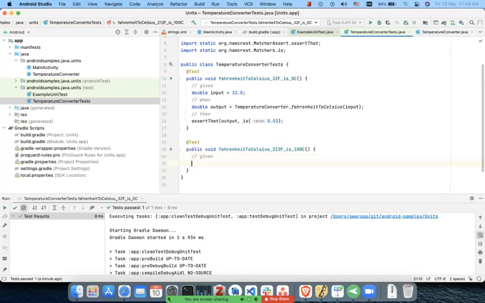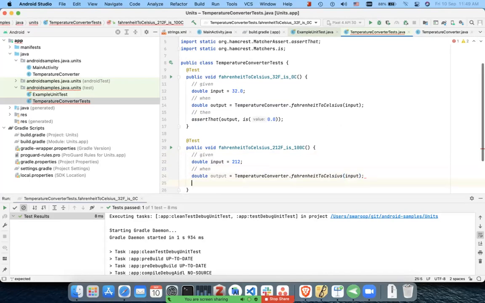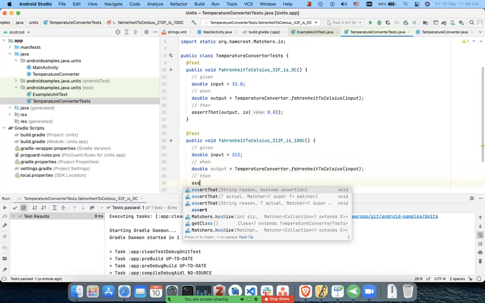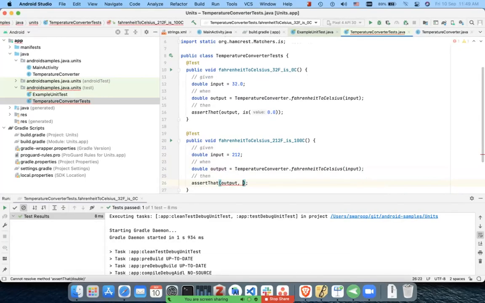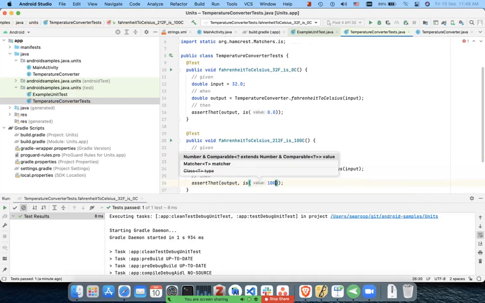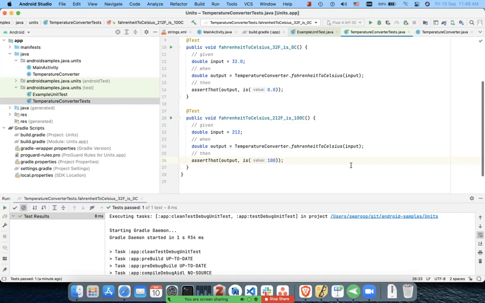And again, a similar given, when, then structure. Given input is 212, when this method is called. Now it's easy because it knows what it is. Then assert that output is 100. What do you think? Will this test case run? Obviously it won't, because it's going to return a 0. So let's just do that.